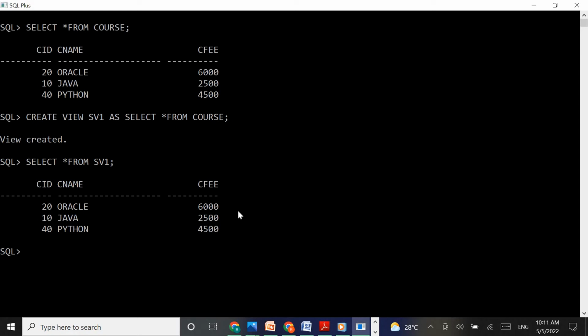That is why it is not going to store any data in the Oracle database, and doesn't occupy any memory in the Oracle database, because it is a virtual table, because it is the image in the mirror of the course table. So that's the concept of a view in the Oracle database.